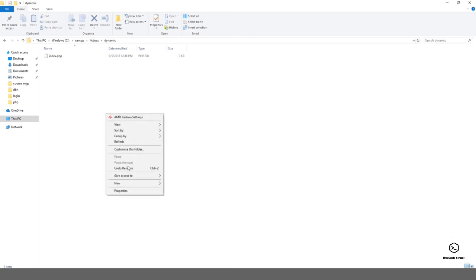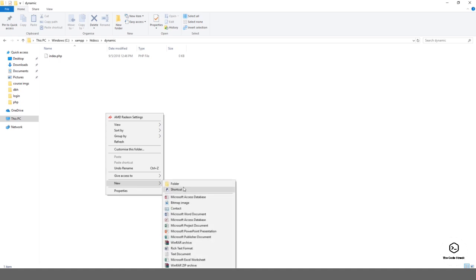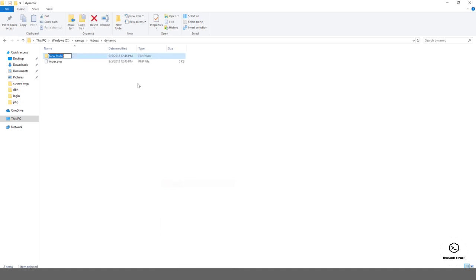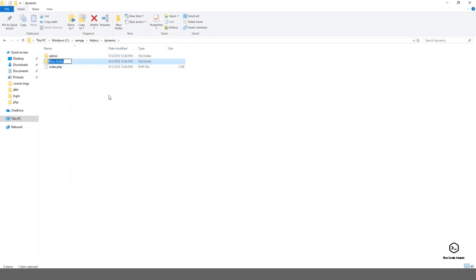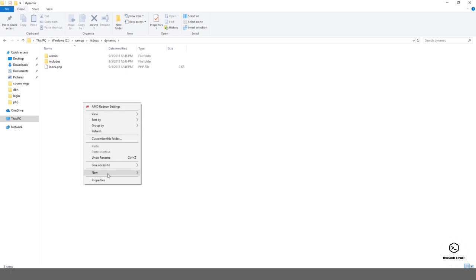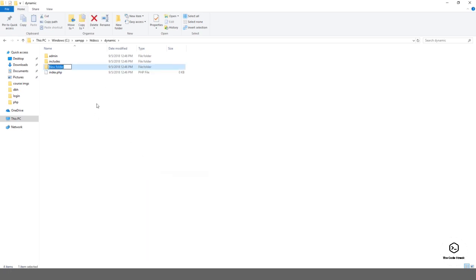Same like this, I'm going to create a folder, and that is going to be admin. Then I'm going to create another folder, and this is going to be includes, where I'm going to include all my files, that means the database and everything. Then I'm going to create another one, and that is going to be uploads, where I'm going to upload all the images from the admin panel. So you can see this is our folder structure, which is done.